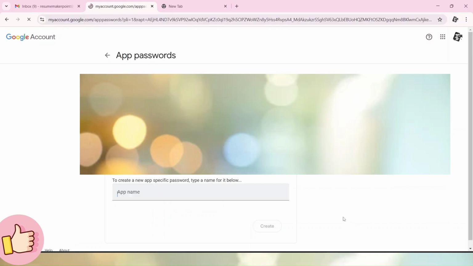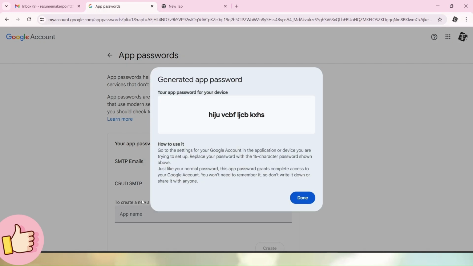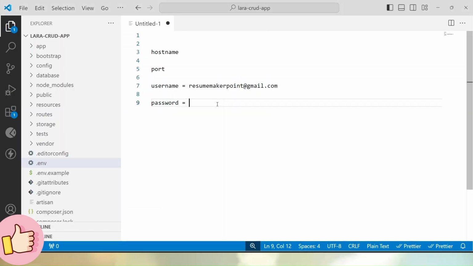So let's open it. And here we have the section of app passwords. I have already created a sample one. Now let's create one more, and that is CRUD SMTP. Click on this create button. This is only the app name, and now you can see that it has generated an app password. So I will copy it. I have copied. Click on the done button. Then I will go here, and in case of password, this is the app password. Now in case of host name, it will be smtp.gmail.com, and for the port number it will be 487.